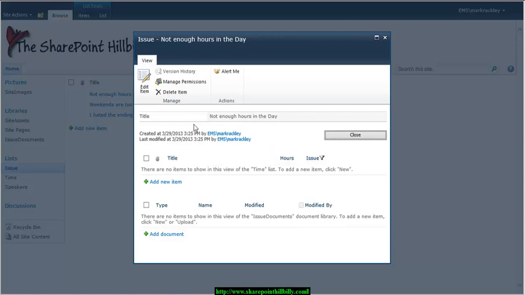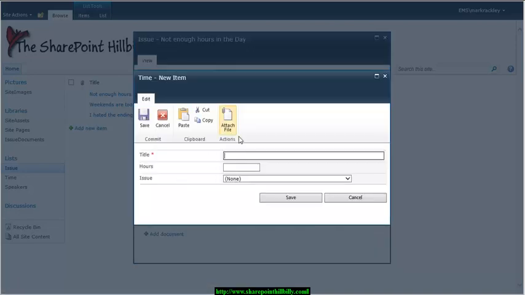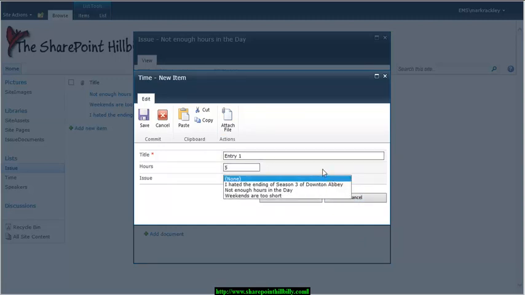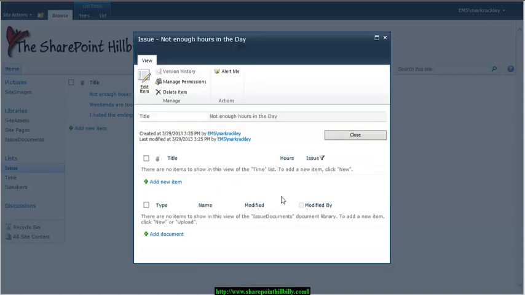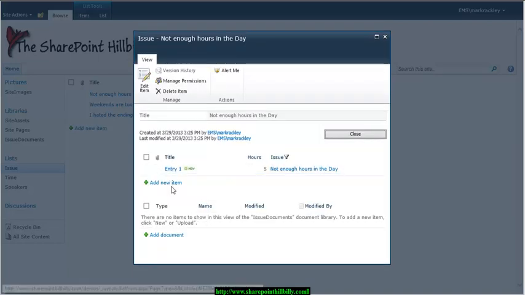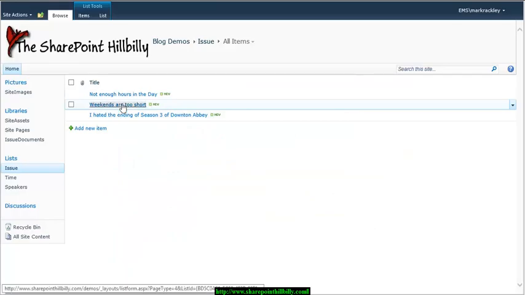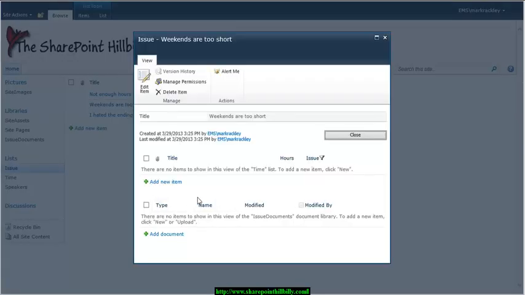To test that, let's go ahead and add a new item for time. We'll call this entry 1, 5 hours. But you see we have to manually select our issue. It's not set for us. So we have to manually select it, not enough hours in the day. And when we save it, sure enough, we see it show up for the issue. And just so you know, it actually works: if we go to the weekends are too short issue, that time entry does not show up there.